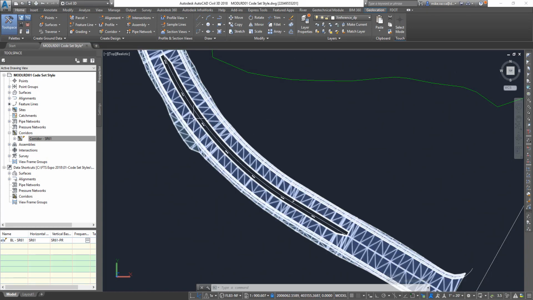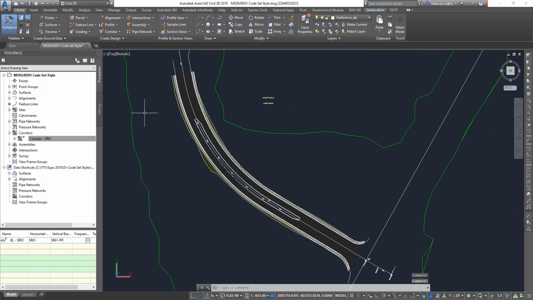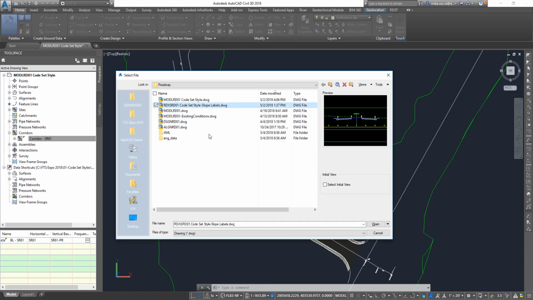So one more code set style we want to look at is how to alter maybe a cross section. So let's go ahead and open up another file here. I've got one set up for cross sections.